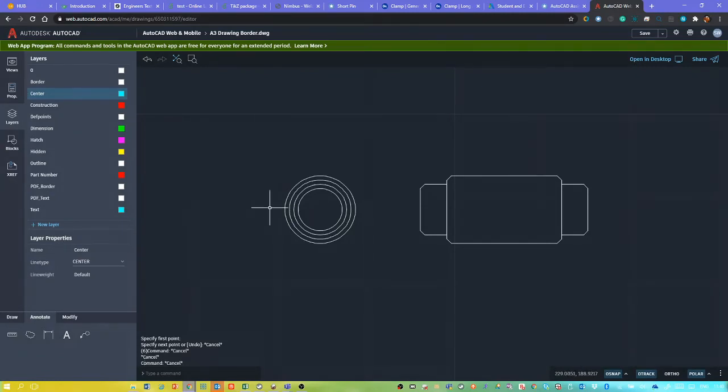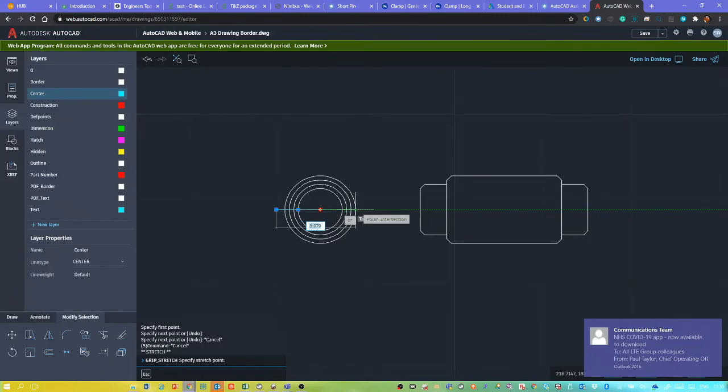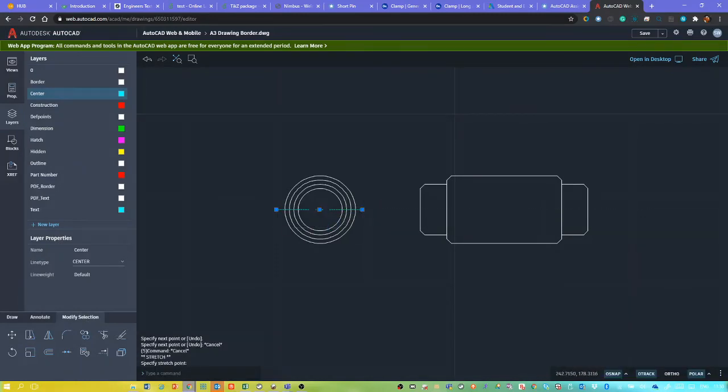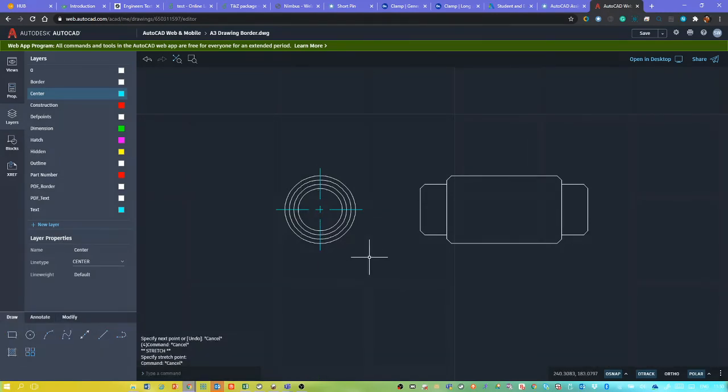So I'm on the center line layer. I'm going to draw a line from the midpoint there, and drag it out to just past the center of the circle. I'm going to take that line and extend it again just past the center of the circle. Your center line, and I'm going to do the same on the vertical. There we go, just past. I'm going to select it and drag it down. So your center line should just run past what it is that you're saying this is the center of.